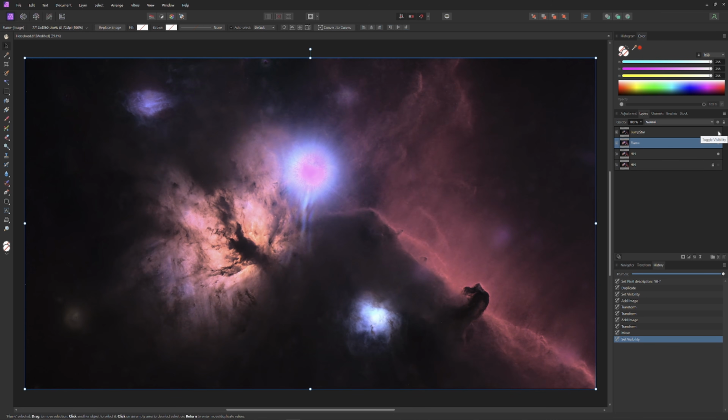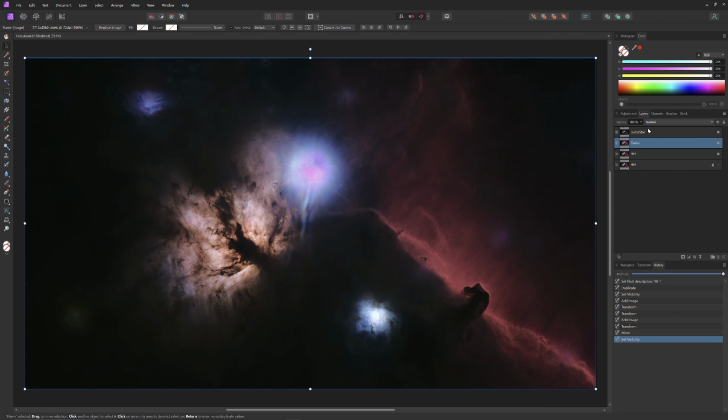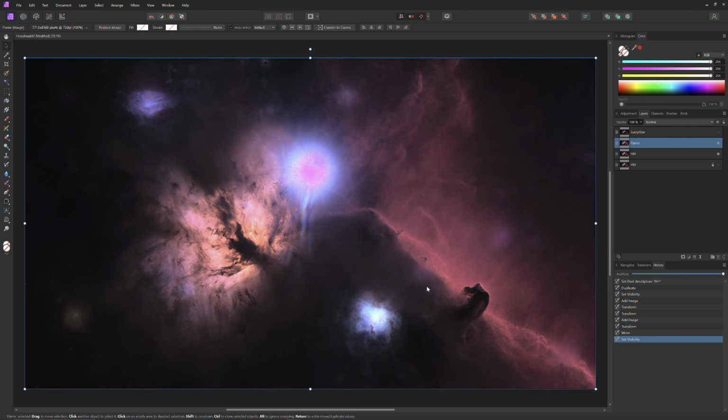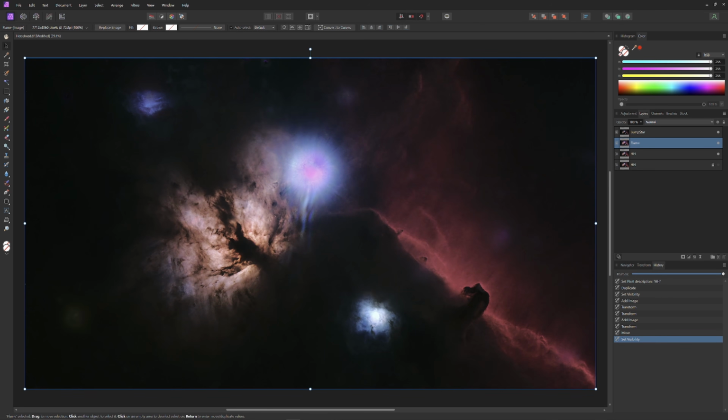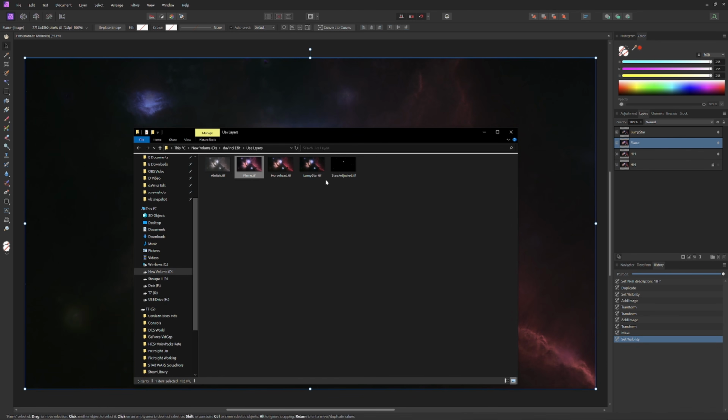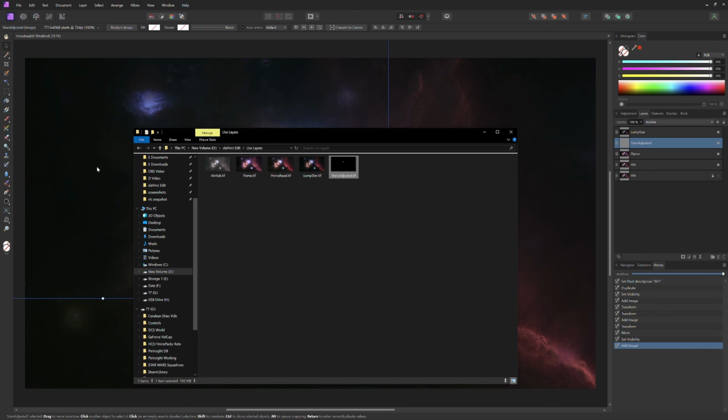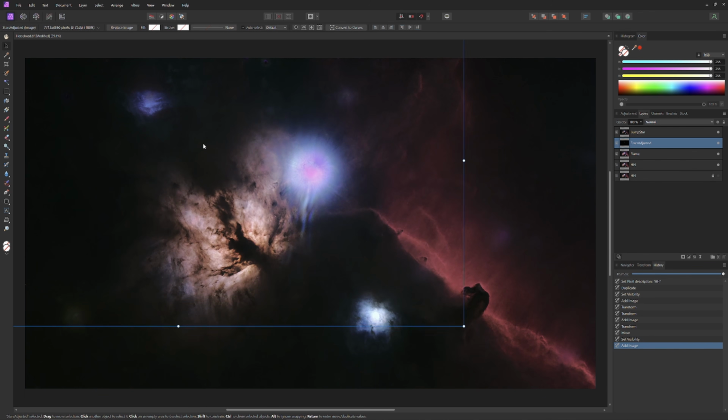So what I've done is drag all of my images into the layer box on the center right. Each one becomes a layer, with the Horsehead at the bottom forming the base layer, the Flame above that, the Lump Star plate as the layer above the Flame, and then finally the star plate at the top. I always put the star plate at the top.